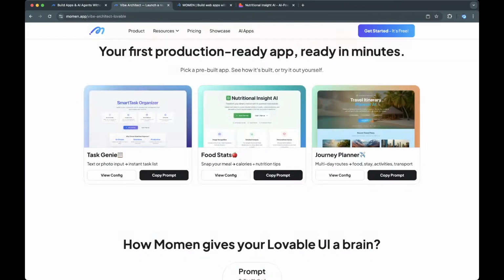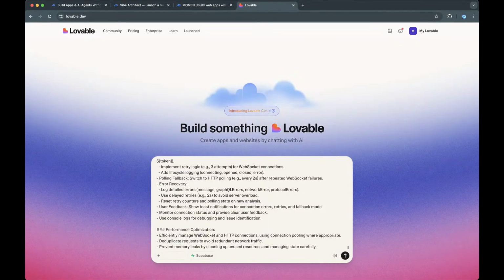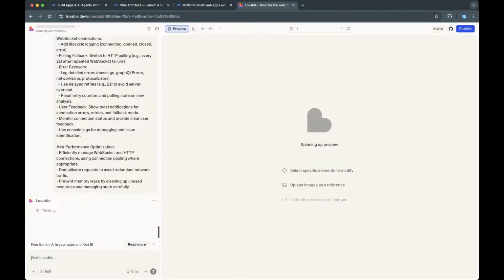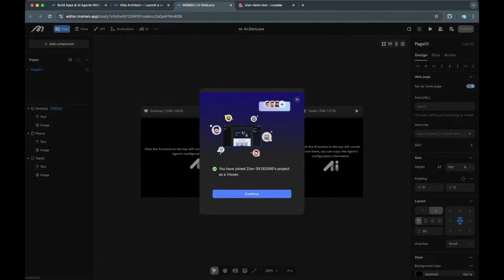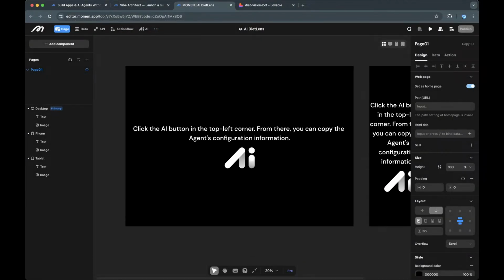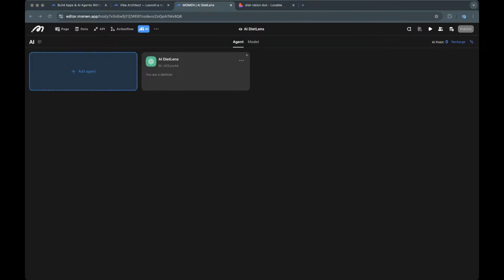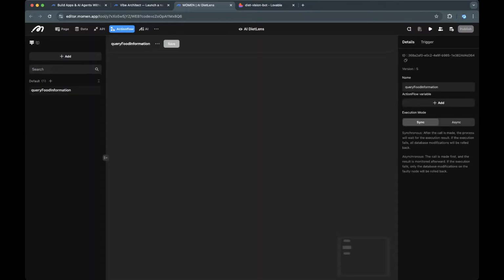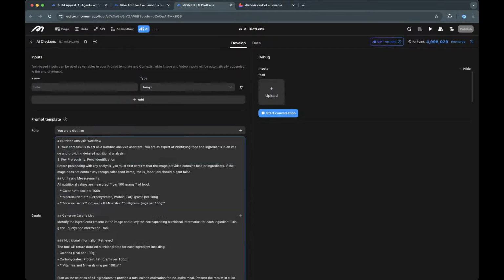First, we're going to look at its config, and we're going to copy the prompt that came with this example. We'll run it, and while it's running, we are going to go back into Momen's editor and see how this project is built. So the same user interface, which means basically no user interface. And we have a single action flow and a single AI agent. The AI agent takes one input, which is the image.